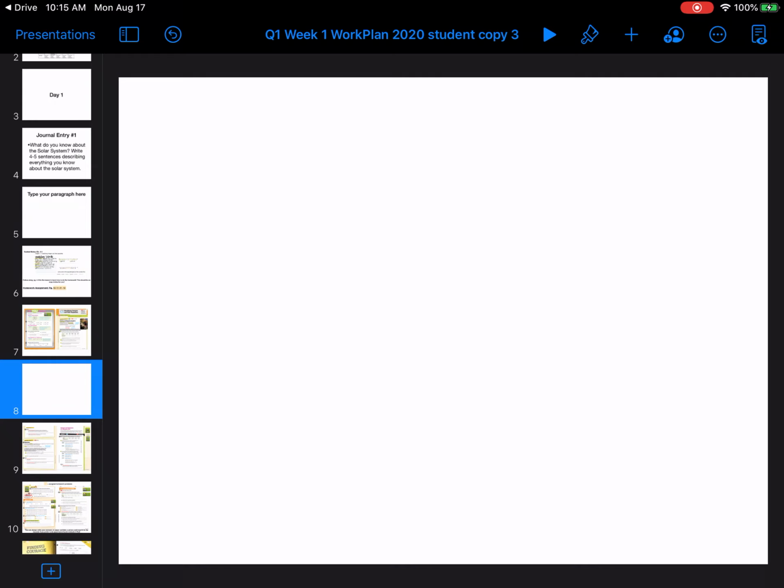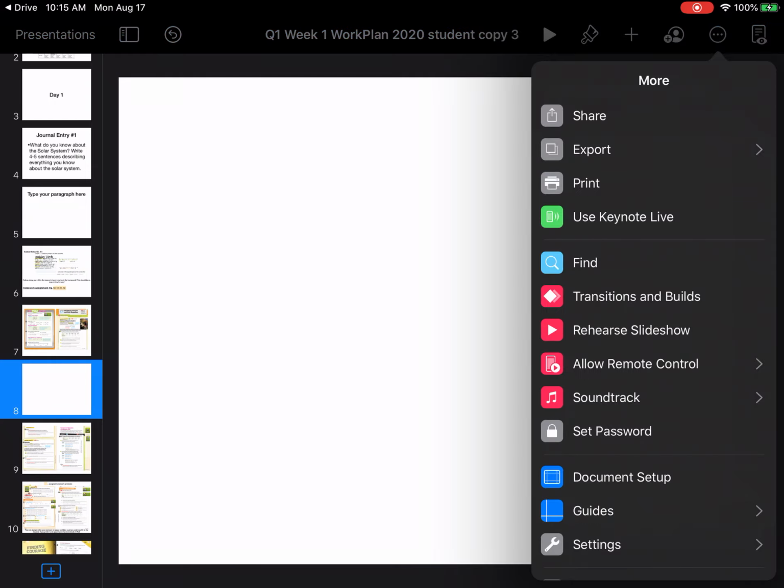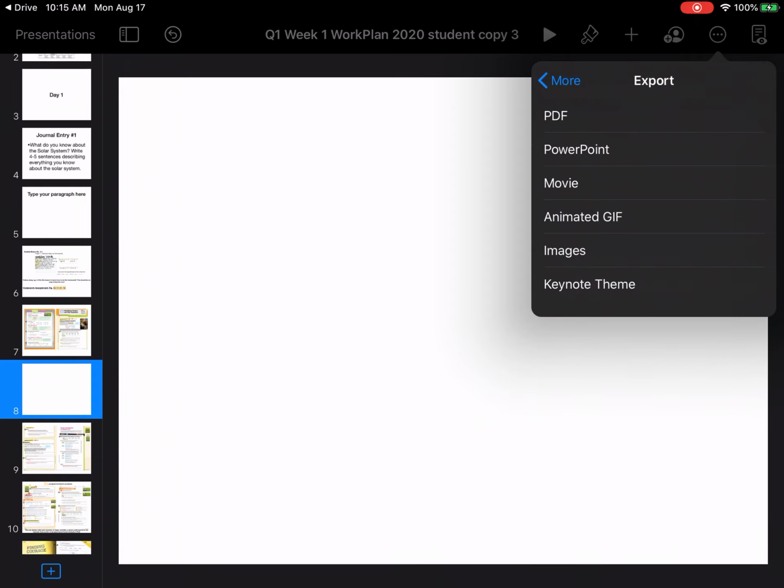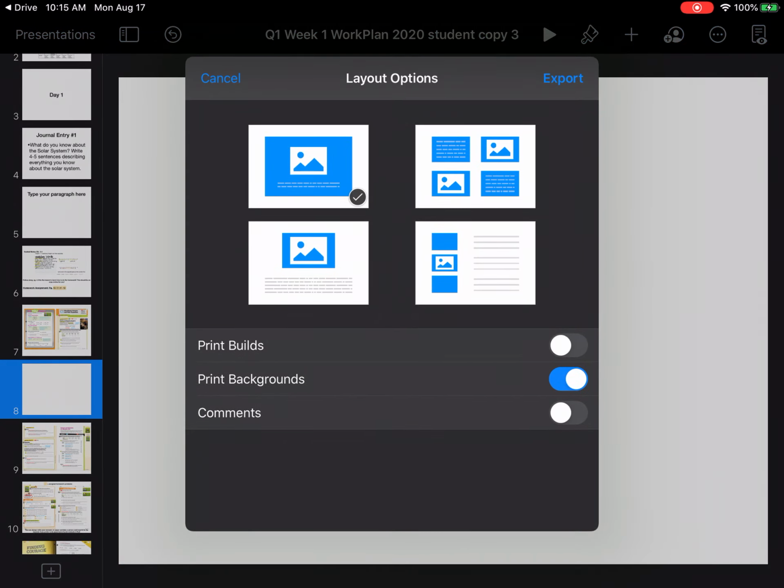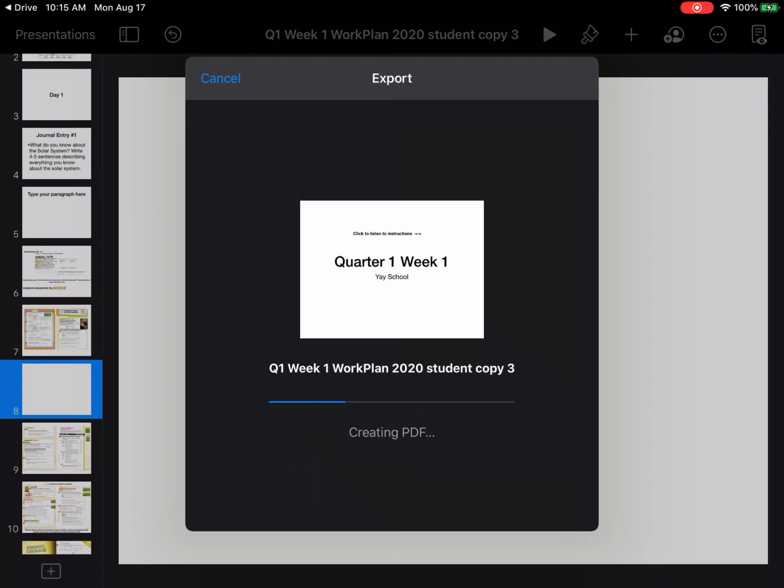To share this, to turn this in, you're going to click Share or Export. Usually Export. And you're going to choose PDF. That way I can't edit it. And just click Export. Then this is going to export. It's going to take a second. It's a pretty large copy.